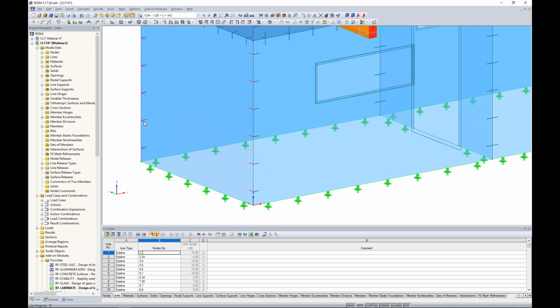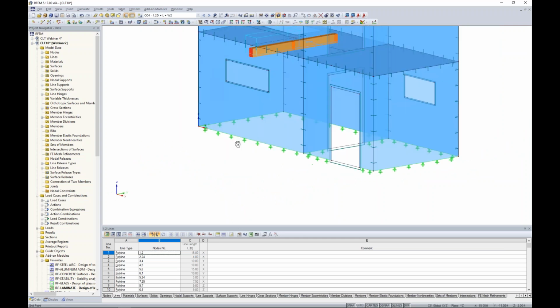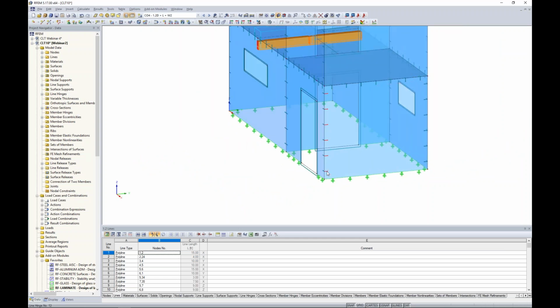So this is why I can hold down my control key to select some of these line hinges, hit delete on my keyboard, and as we see, we only have one line hinge defined at that joint. So same thing goes for the other side.